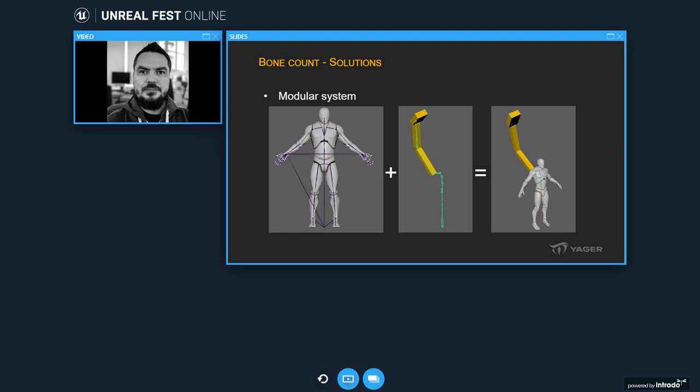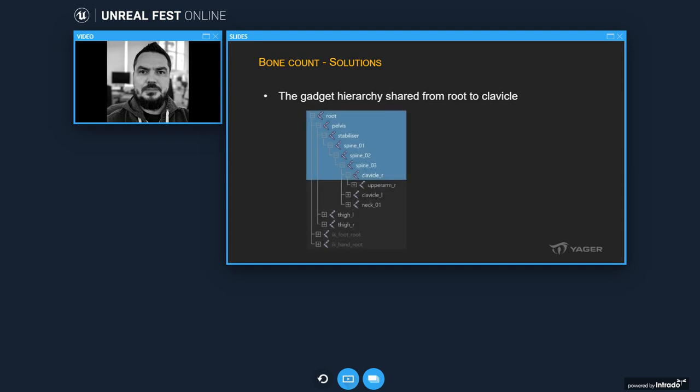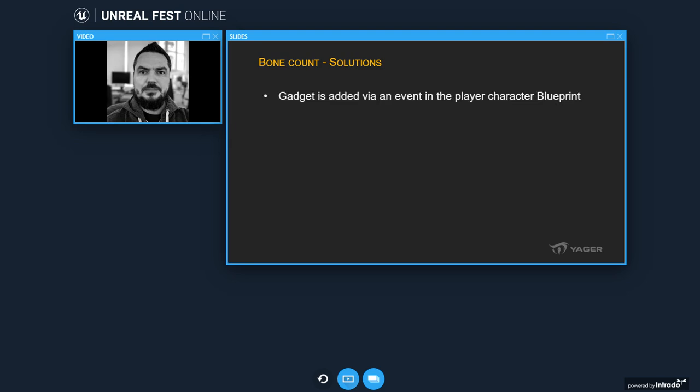Something that is very important though, and has to be mentioned, is that the gadget pretty much has to have a shared hierarchy of bones with Manny, with the default base character. So this means that here on the left side, we can see the hierarchy for Manny. What's in blue, the path from root to clavicle right, the same hierarchy has to exist on the gadget. On the right now, it's the gadget. So we have the same paths: root, pelvis, stabilizer, spine 1, 2, 3, and clavicle. And after that come the bones that we need for the actual gadget.